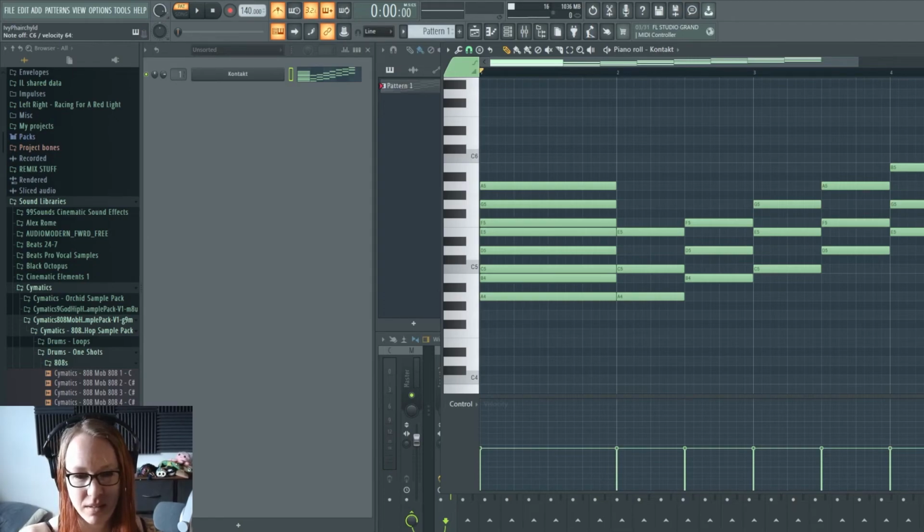Parallel keys have the same starting point with different notes. C major, C minor, A minor, A major. Okay, so you have your relative and your parallel, and you can switch between either.